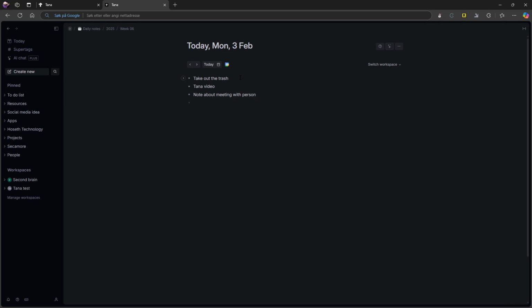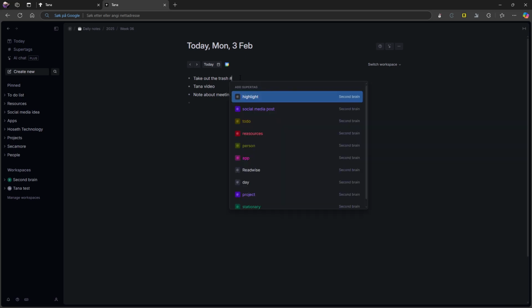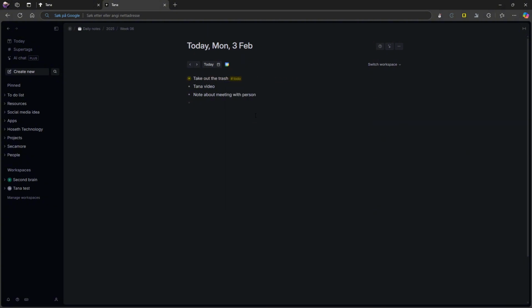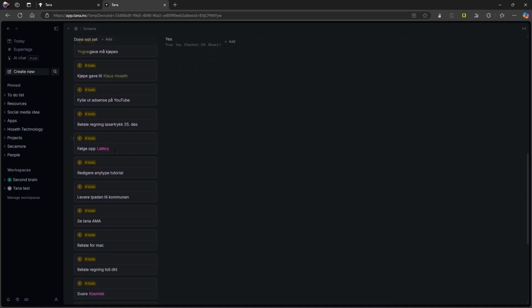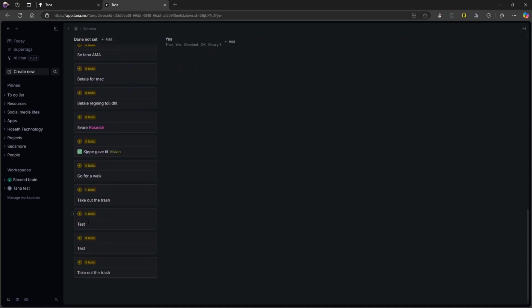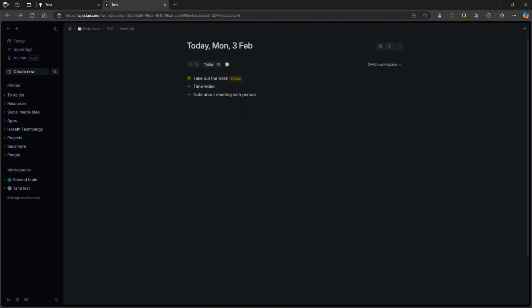And what is the main selling point, apart from all of the AI stuff, which is really cool, is the ability to add hashtags, which are basically objects, if you're familiar with object-based note-taking. So this is a to-do. This is a task. I've gone ahead and I've set these up, so you can see a lot of them are right here. As you can see, a lot of tests one, a lot of take out the trash for videos I've filmed.